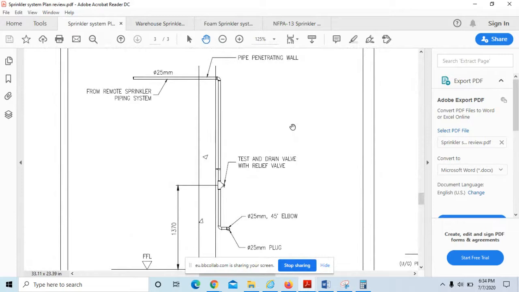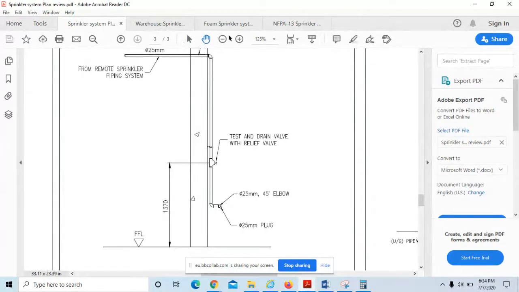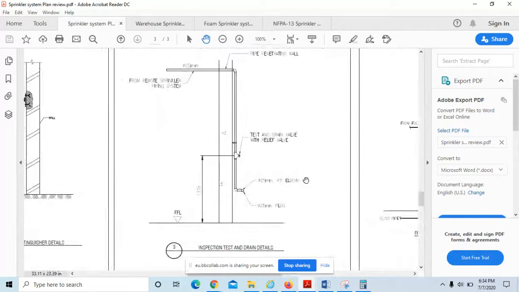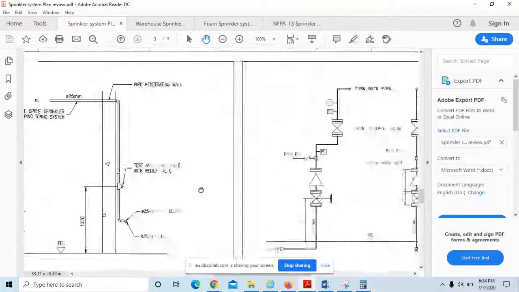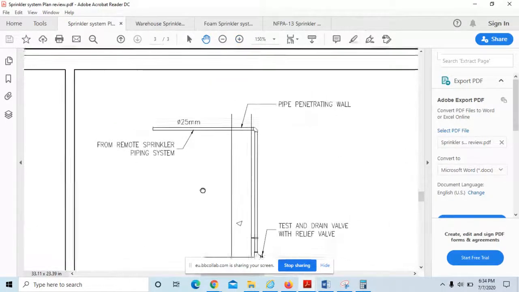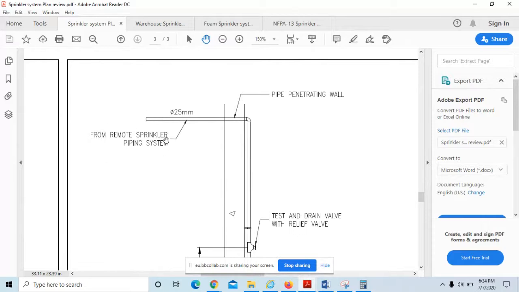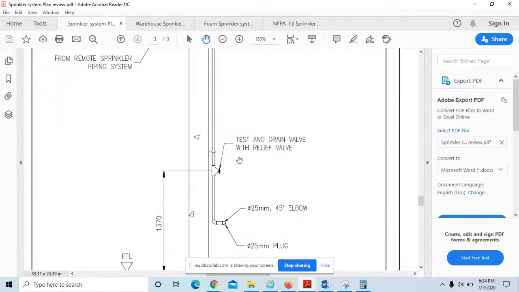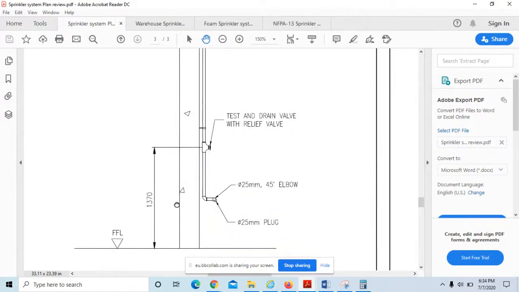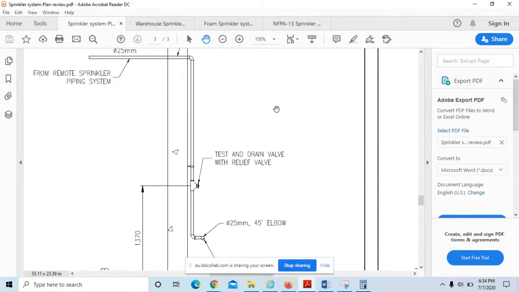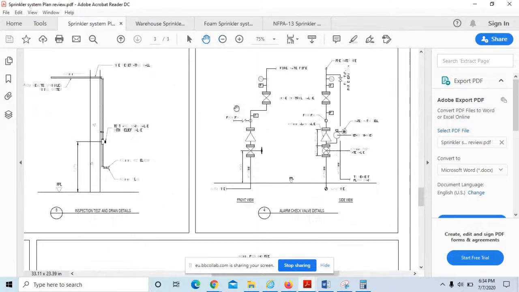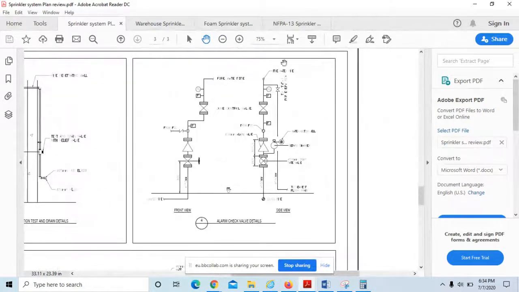Mr. Rabi, what about fire department connection? Yeah, here is the fire department connection, right? They have given the fire department connection. We'll go one by one, right? They have given the remote sprinkler pipe penetrating. They have given a test and drain valve connection, which is okay. Test and drain valve and all. Fire department connection, let's see if they have provided drawing or not.